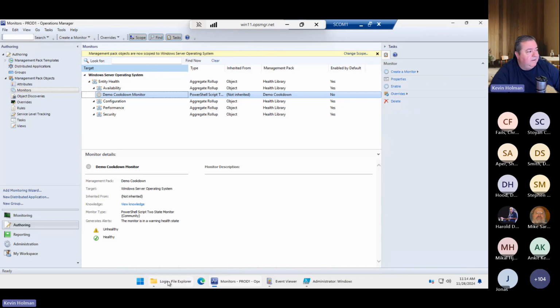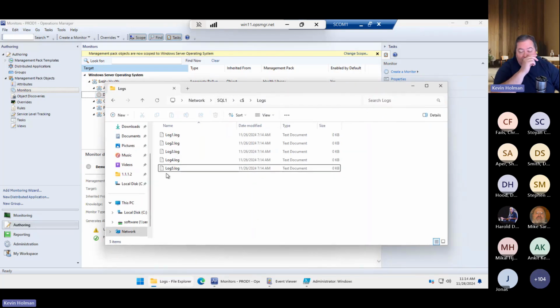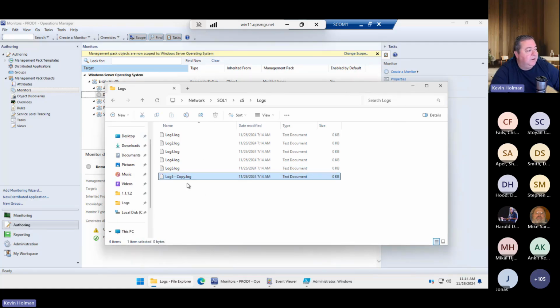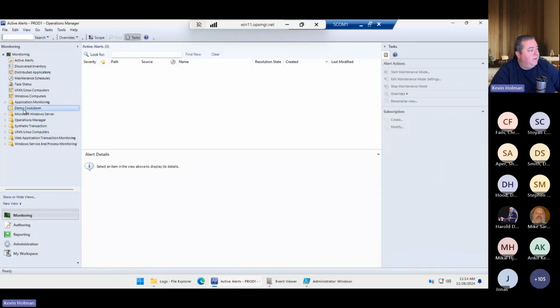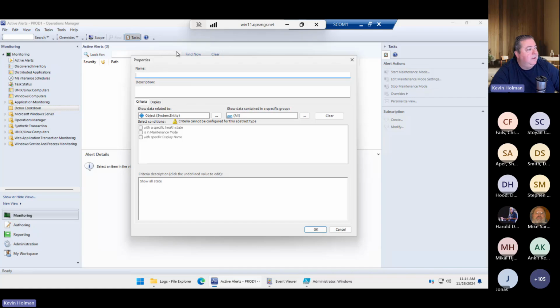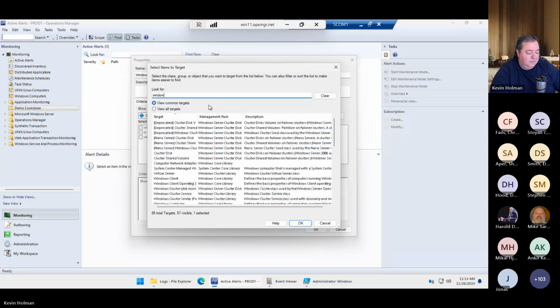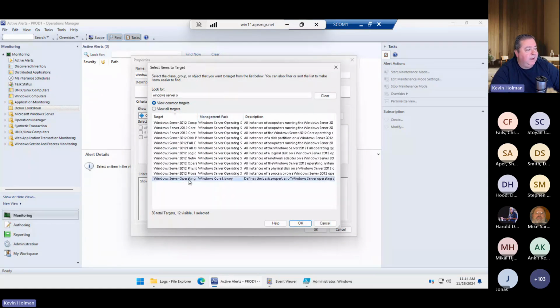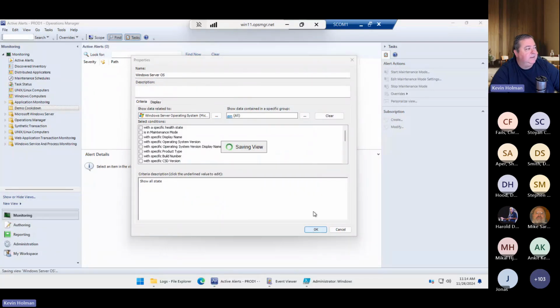And then the other thing that I need to do is, there's 5 logs in this folder. That is not over my threshold. So I'm just going to add an additional log file. So I'm just going to copy this here and let's just rename it to log 6. All right. And so if I come into my demo here, I can see that I'm going to create a new state view. And let's just call this Windows Server OS. Since that's what I used as my target, I'm just going to go ahead and create a state view for that so I can see them all very easily.